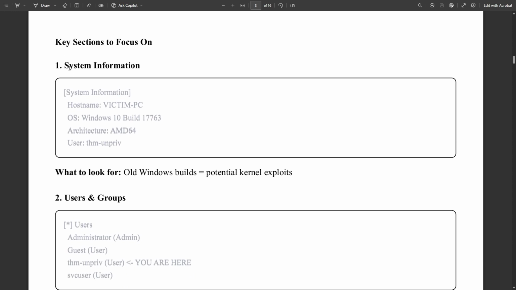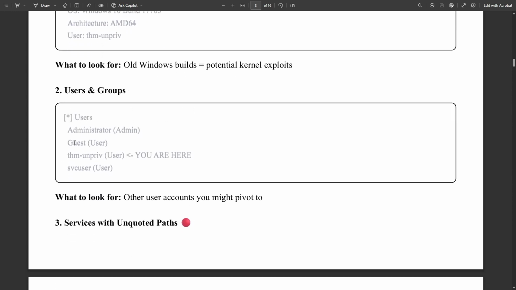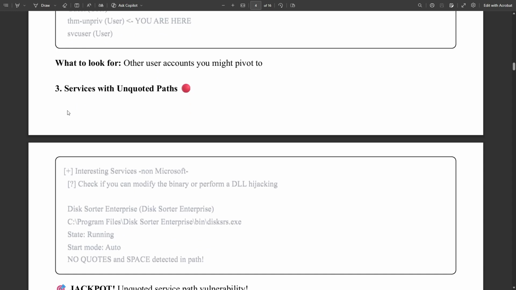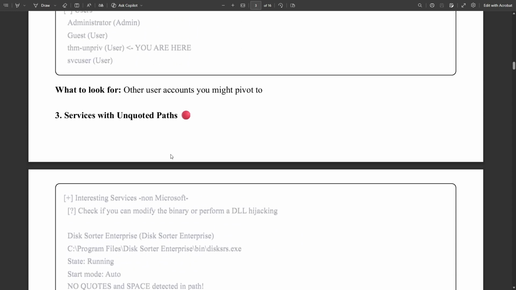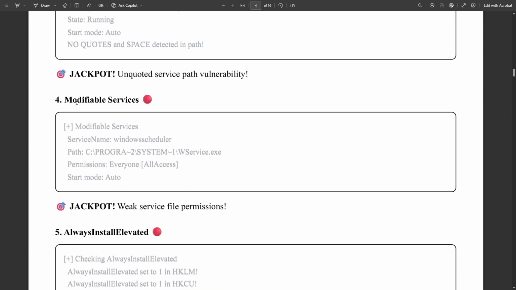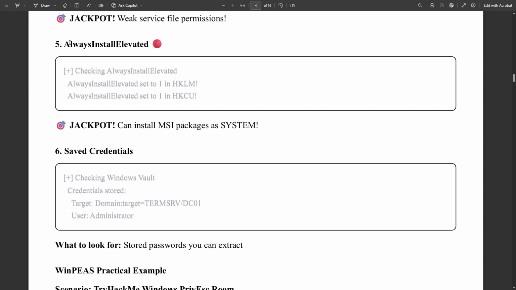Once you run WinPEAS, either the bat version or the exe, it will give you so much information like system information, the Windows version and architecture, and it will also check all of the users that exist on the device as well as groups, and what user belongs to what group, right? It will also look for unquoted paths. If you don't know about this, you should check out the previous video. It will also look for modifiable services, like whether everyone or a specific user can modify a service or not, and a bunch of other things that we have not discussed yet.